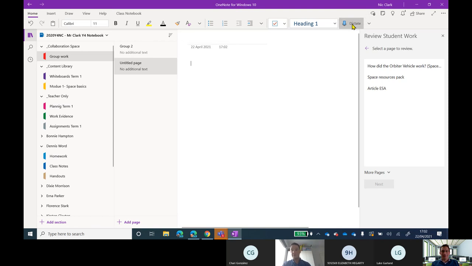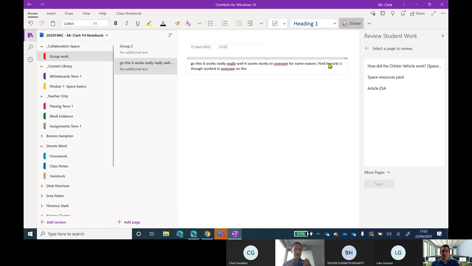I can use dictation. Hopefully you've all had a go at this. It works really, really well. It works nicely on OneNote. For some reason, I find it works in OneNote on the desktop really well, and also online in the online versions of the tools really well. It's a bit slow in others, but it's not too bad. Full stop.